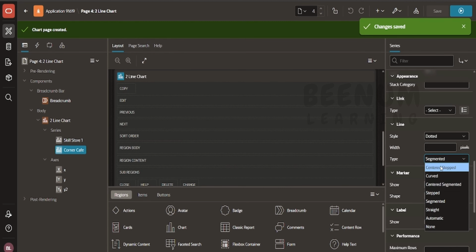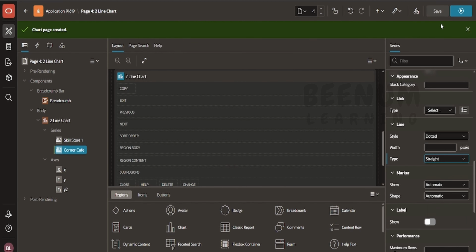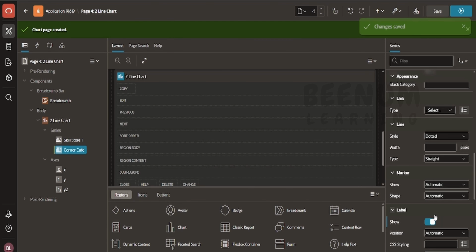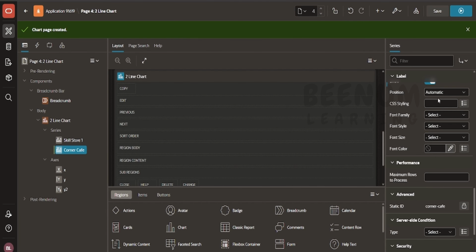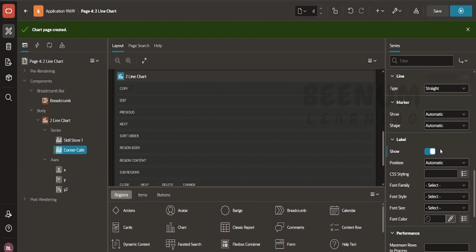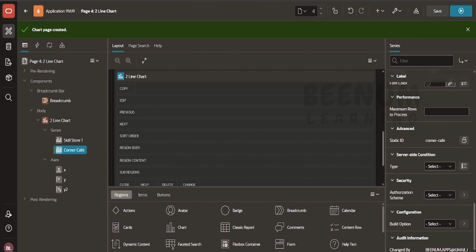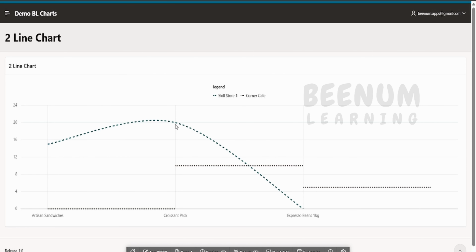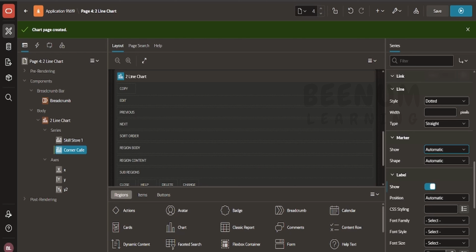Let's roll back. Let me go and make it straight. Click on save. Now coming to the label, it will show the label over here. Let me enable this label. I will go for automatic positioning. I don't want to position it. That is for the Corner Cafe. And also on the marker, if you want to show the marker over here, like there is this quantity, I can show some marker. I will show the marker for this as S.